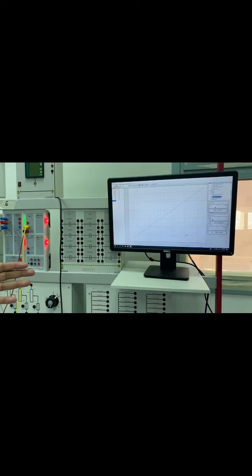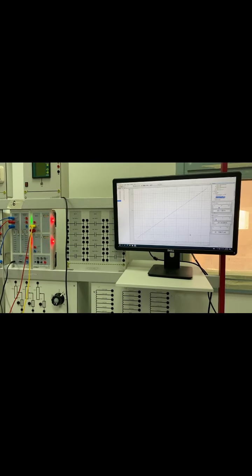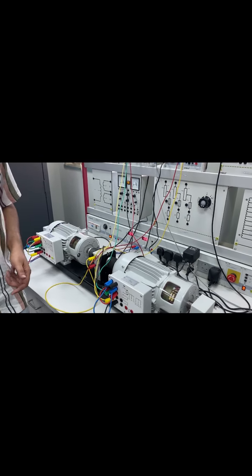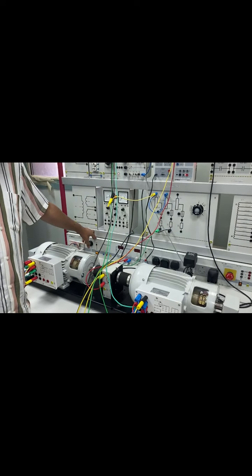So this is the open circuit characteristics for the DC generator, and we did that by using the separately excited DC generator. Clear? So inshallah, in the next step we will go for the load characteristics.